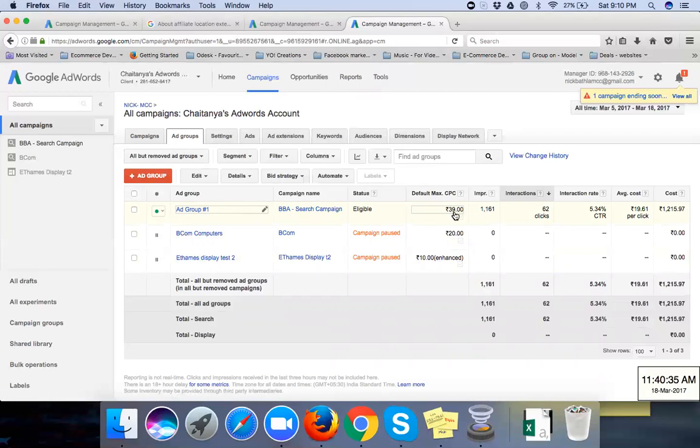The default maximum cost per click which we have kept for this ad group, for all the keywords underneath this ad group, is 39 Indian rupees, till the time we haven't gone ahead and changed the default bids for every single keyword manually by ourselves. So 62 interactions again. The same stuff: interaction rate, average cost, and the total cost. Since we do not have a lot of campaigns and a lot of ad groups underneath a particular campaign, that's why the numbers are the same, guys.